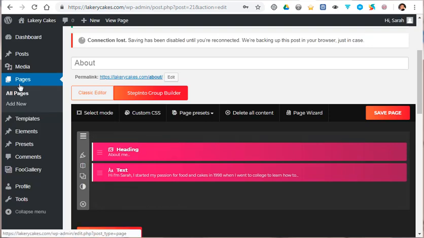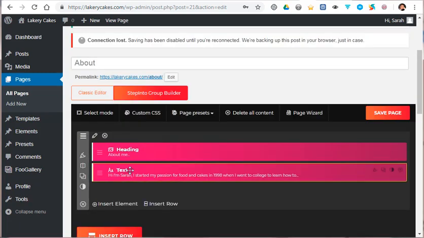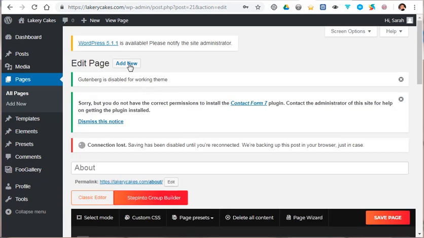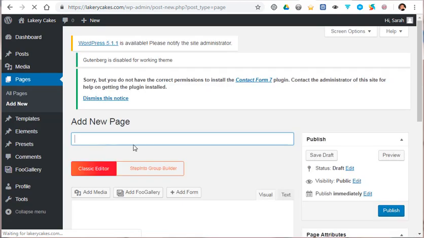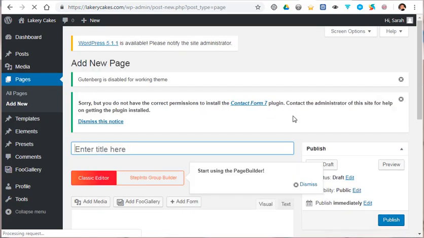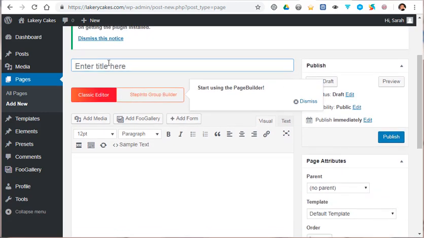Pages are something different. Your pages are all the pages on the website. This is your About page, but it works exactly the same way. The About Me and the text, the heading and everything, it's all there just as it is on your page. If I want to add a new page, I will click here and it opens up a new page. So on the new page I have to add my title.